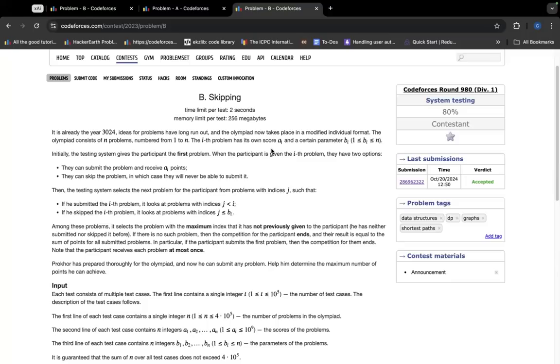If they submitted the ith problem, then the judge will look at problems for all j smaller than i. Otherwise, if the person skipped the problem, then the judge will look at all problems j smaller than or equal to b_i. We need to find the maximum number of points that can be achieved.